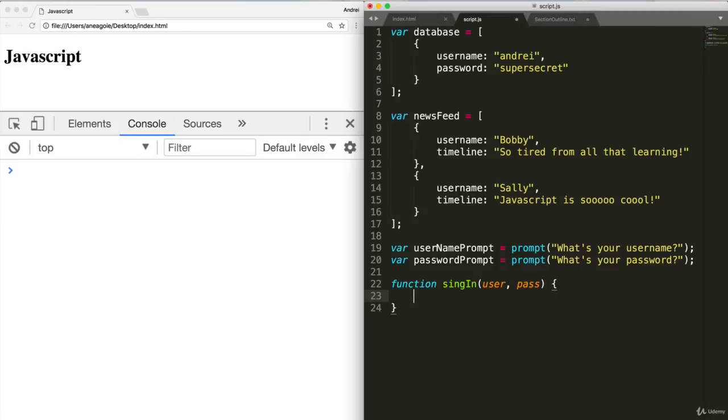I have my curly brackets, and in here, I can do something. So again, let's think about this logically. In order to sign in, I need to check username and password. Well, if the function gets the first argument user, I can say that if username, in this case user, equals, well, what does it equal? We need to check against our database, right?